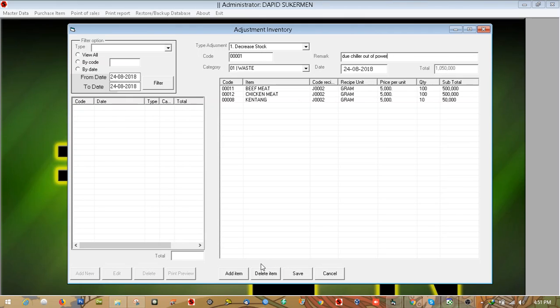Okay, continue. There is a delete item button, save, cancel. If you have a wrong input, you just select the item you want to edit. You want to revise the quantity, maybe just click and choose your item and then click delete item. The item will be gone, and then input again with the correct quantity.